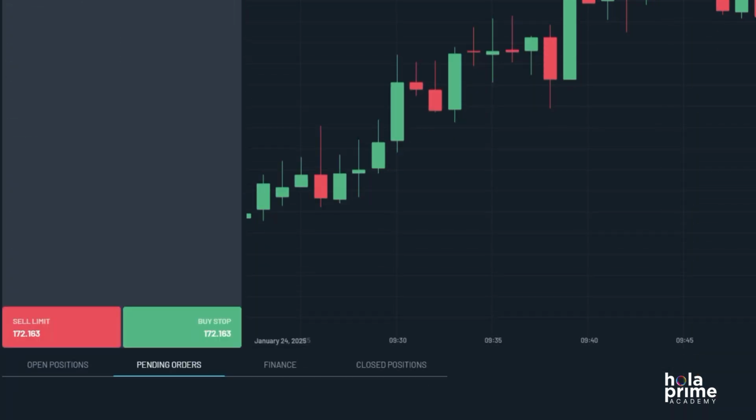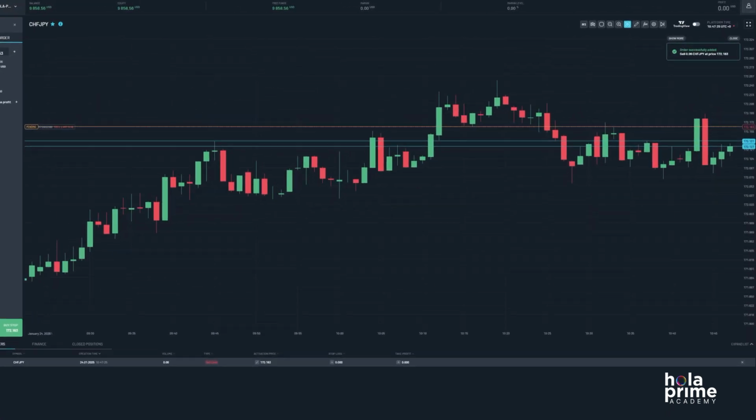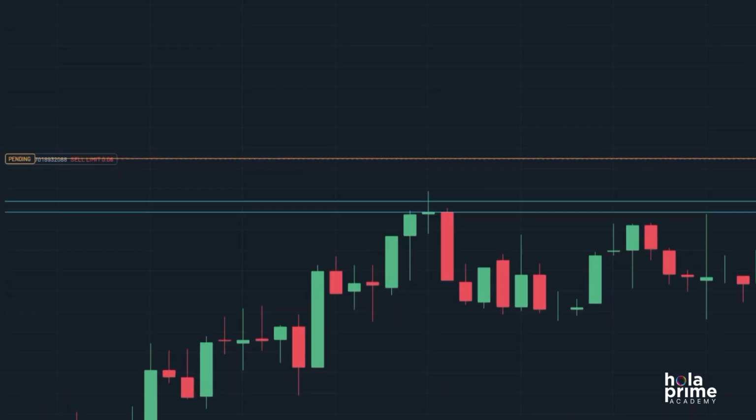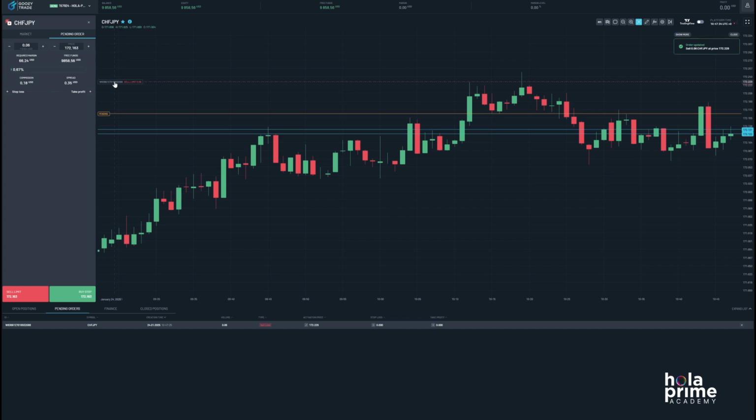Once everything is set, just click on the type of pending order you want to place. Let's go with a sell limit. Now, let's modify it. You can adjust the price of the pending order directly from the chart. Right here is the order line. Just drag and drop it to the desired price, and the order will be updated with the new price.